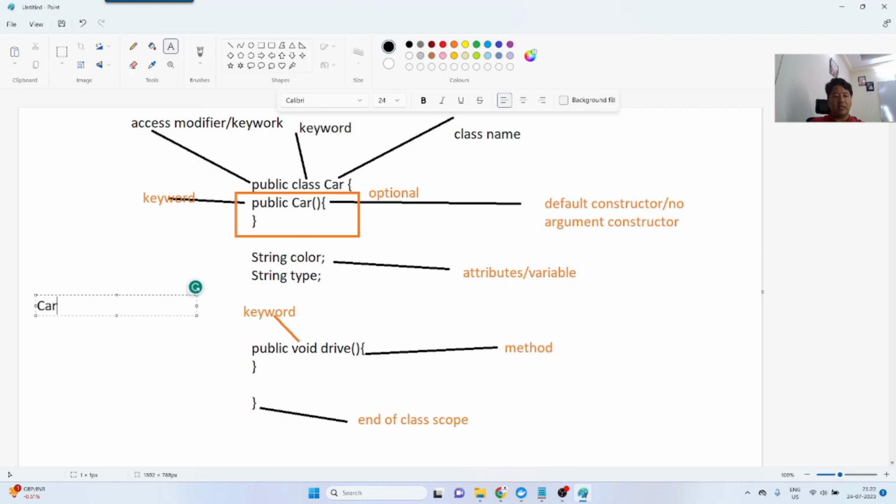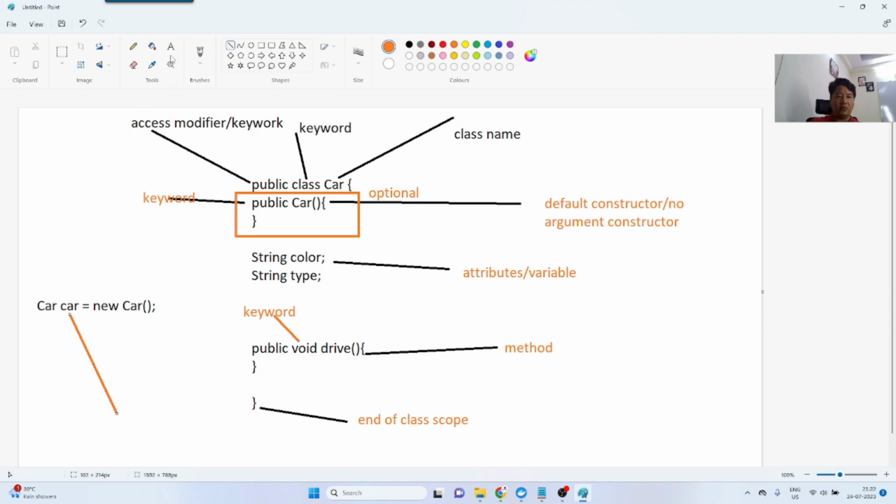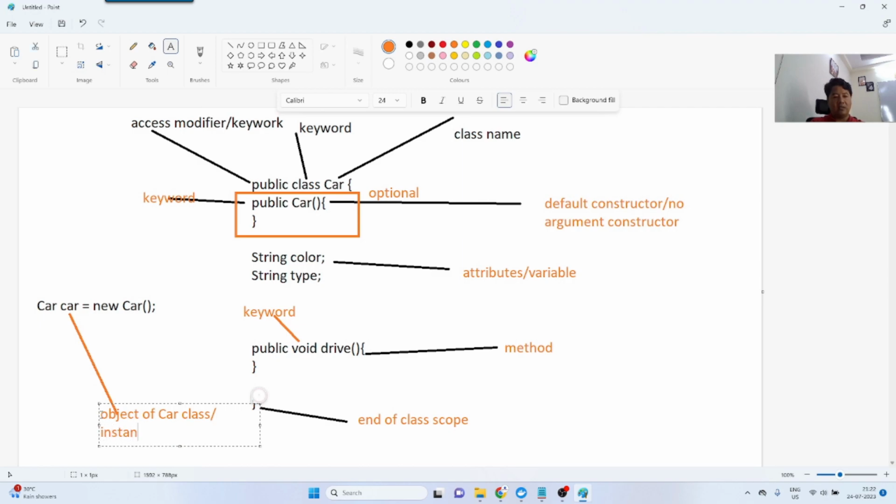For example, Car car = new Car. This is how you declare the object or the instance of a particular class. In common language you could say it is an object of the Car class, or there is one more term, an instance of the Car class. Both are correct. So this is what the structure of a particular class looks like.